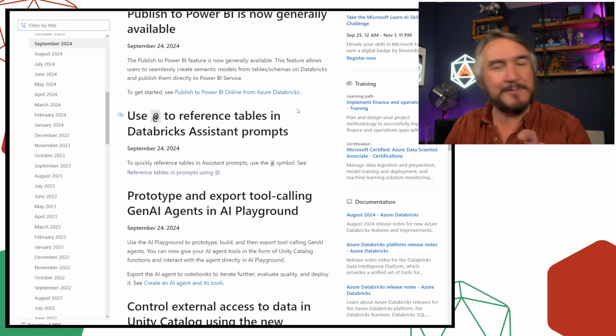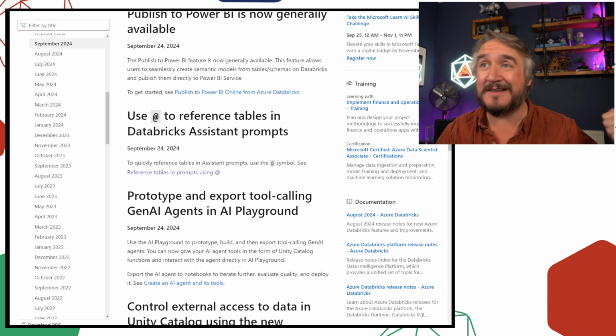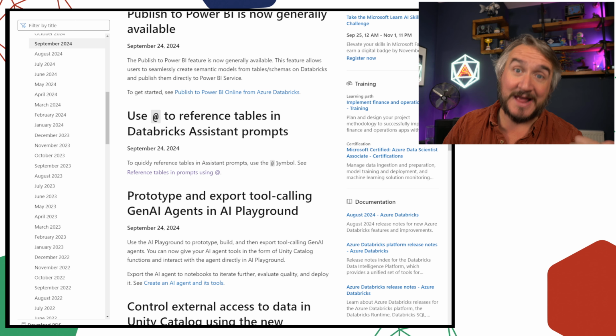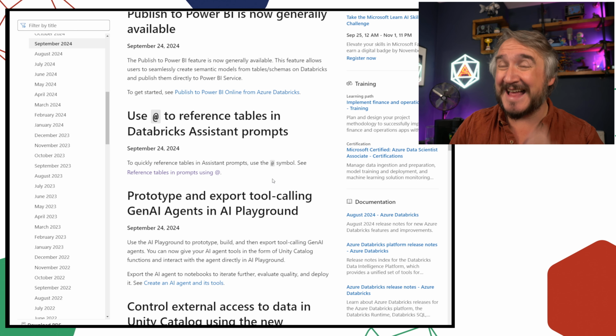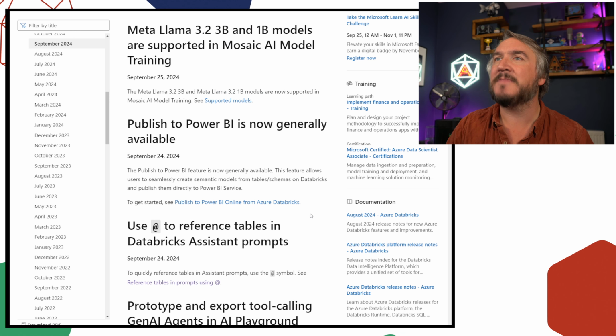And so you can be deliberate rather than just have to give the name of a table and it work out that you're talking about a table in Unity Catalog. You can @ mention an actual table, and then it will know you're referring exactly to that specific table. It just allows you to be much clearer in the prompts that you're giving.